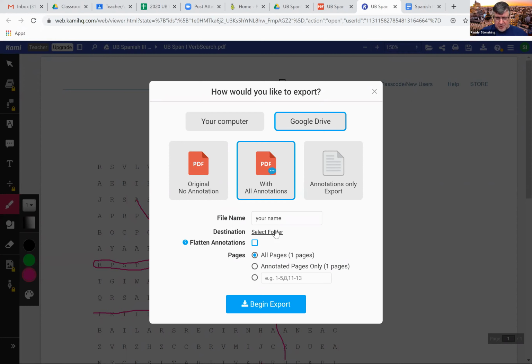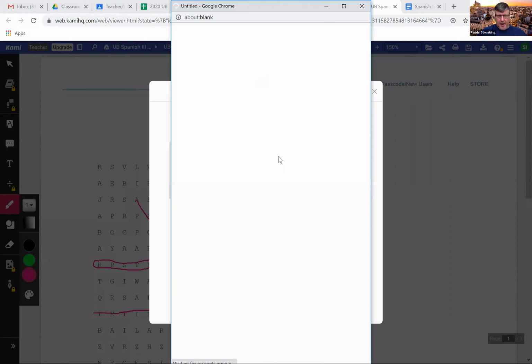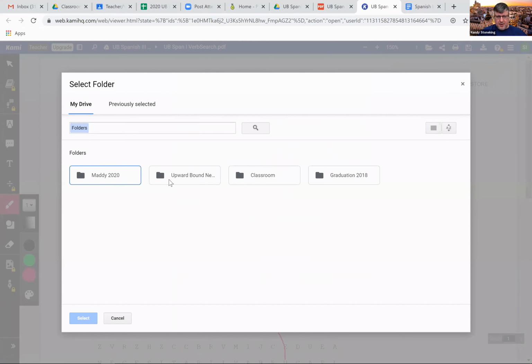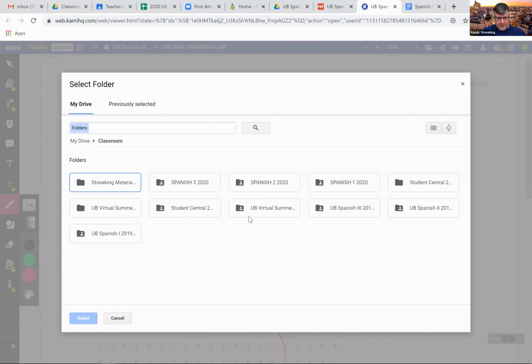And then if you want to select the specific folder that you want to save it into, this is where you're going to go get it from your Google Drive and then turn it in on Classroom. So you could select a specific folder in your Google Drive, find that folder wherever you wanted to save it to. Let me get out of here. Click on whatever folder you wanted to save it into. Say you wanted to put it into Classroom. I'll do this. Spanish 3.